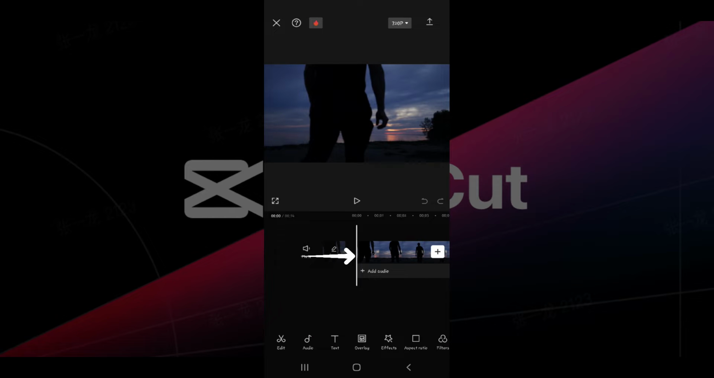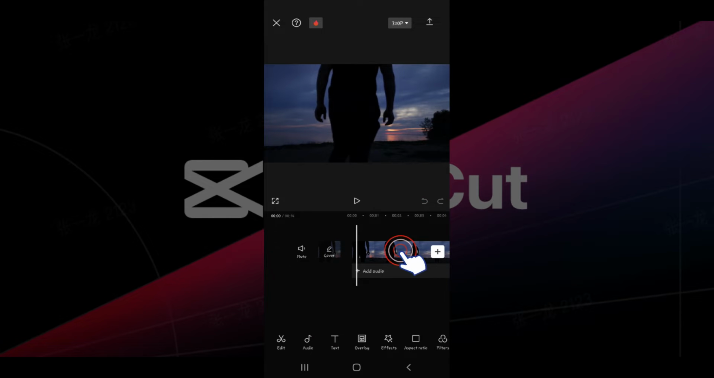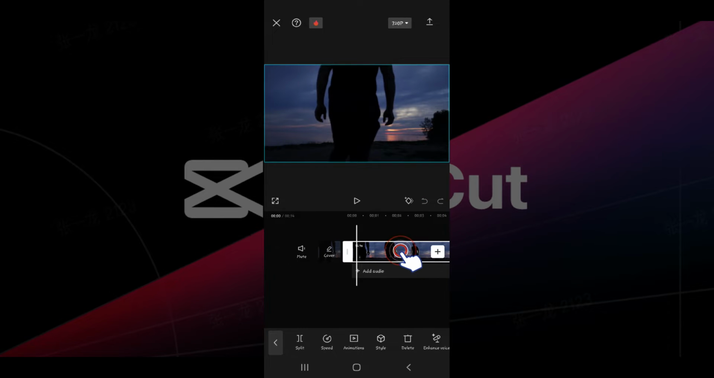Now here's the video on my timeline. Let us simply click on the video. Now on the bottom of the screen, if we scroll to the right, we will find something like camera tracking. Previously it was known as lock on, but now it's camera tracking. Simply click on it. Now again select camera tracking.